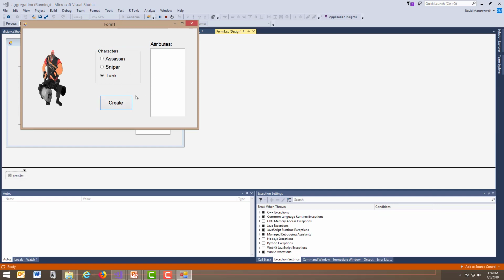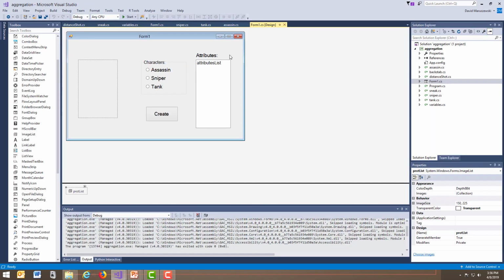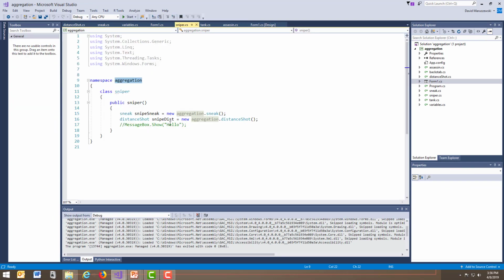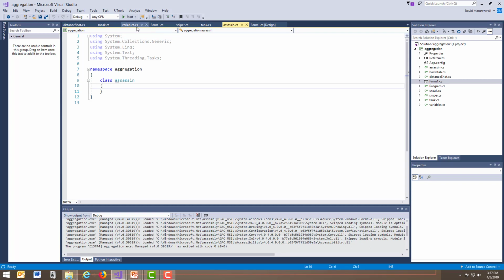So what we can do here, and remember sniper here, we just said new snipers, public sniper is going to grab sneak and a distance shot. Well, who else can use the snipe sneak? Well, and the distance up. Well, maybe we can use the sneak for the assassin, right? So in here, what we'd like to do then is in the assassin, oops, actually, you know what? I'm going to grab that whole thing.